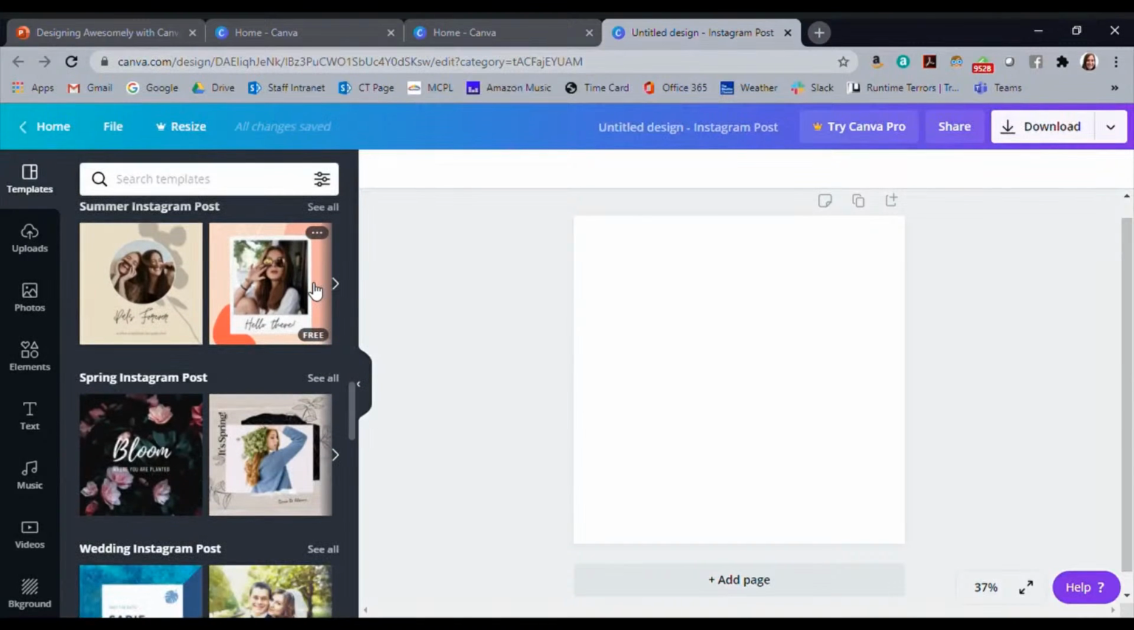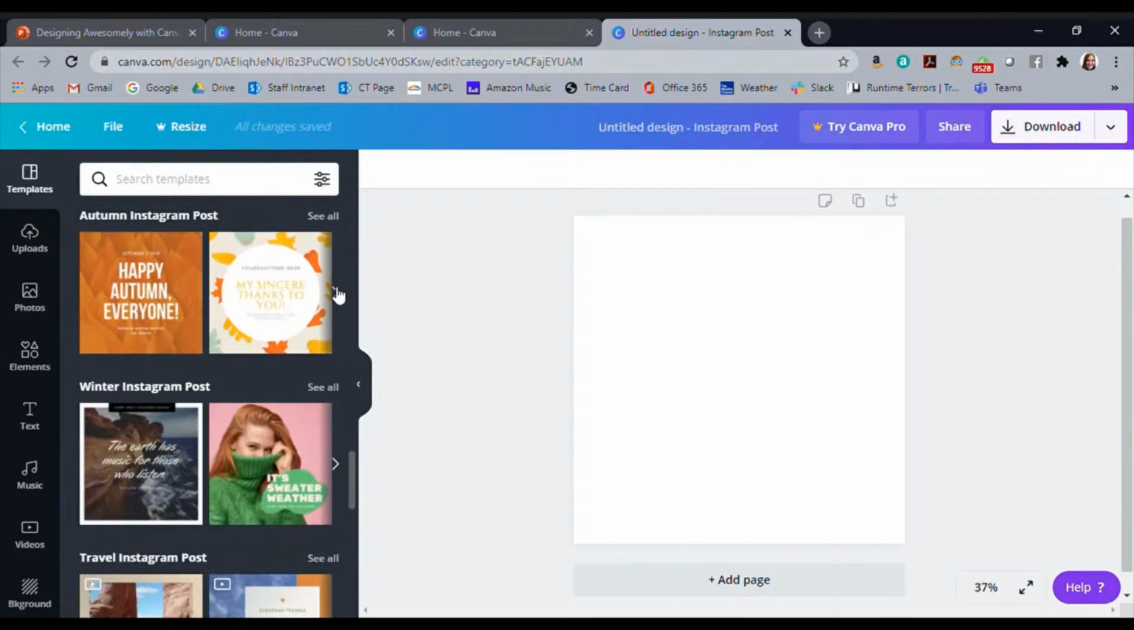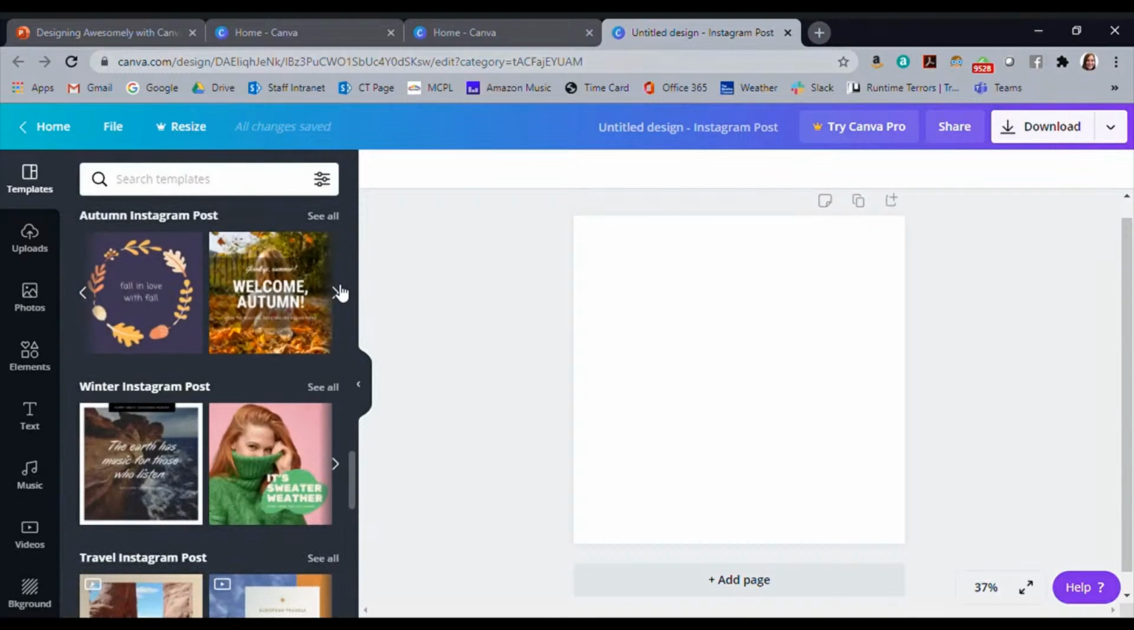And if you hover over them, so I'm going to keep scrolling. I'm not a huge fan of all of these. See if I can find one I like. So it's basically autumn, so I'm going to scroll through, find one I like.